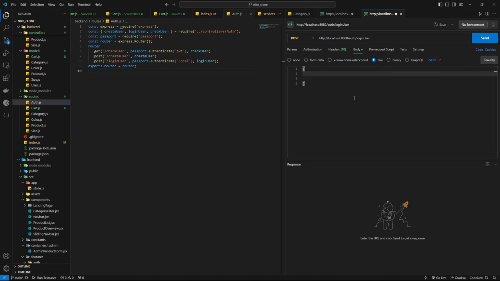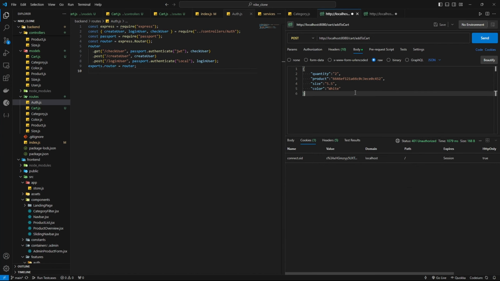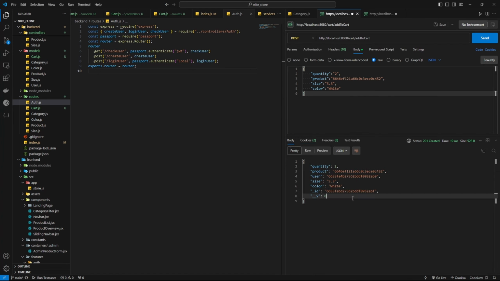And in the body we need to add the password and the email. So the email will be s@gmail.com, and the password will be something like password@1. And if I hit send, as you can see, we are getting the user, and here we have the cookie. And now if I send it, I don't think I am going to get any error. As you can see, here I am not getting an error, and here is our product. We are getting the product along with the user, right?